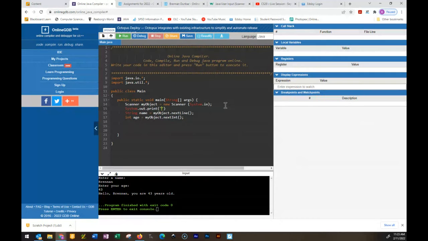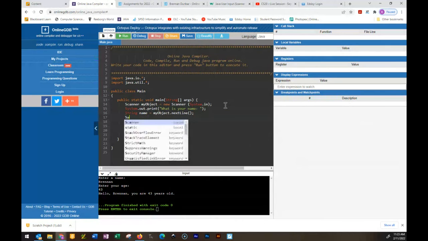System.out.print, and then just as you would normally, you'll have your quotes and then a sentence. So, what is your name? And then I'll put a colon and a space, and then a semicolon, obviously. Then the program's going to get the input and store it.